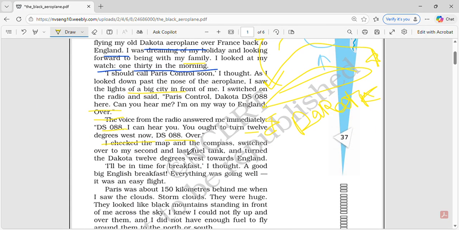I checked my map and the compass, switched over to my second and the last fuel tank, turned Dakota 12 degrees west towards England. I'll be in time for breakfast, I thought. A good big English breakfast. Everything was going well. It was an easy flight.